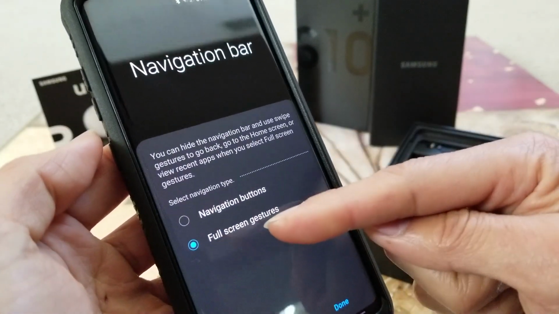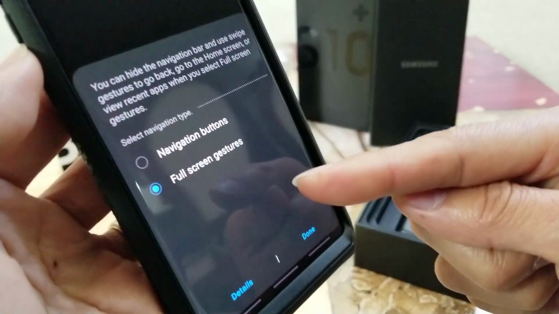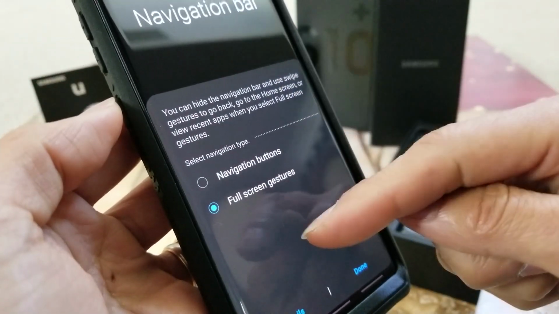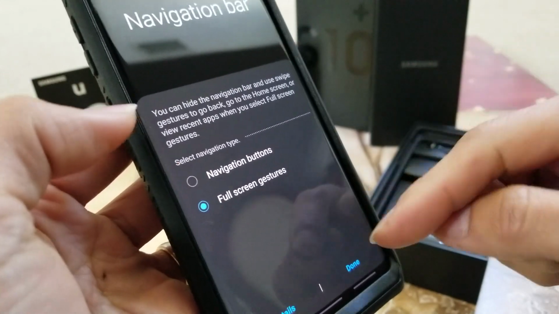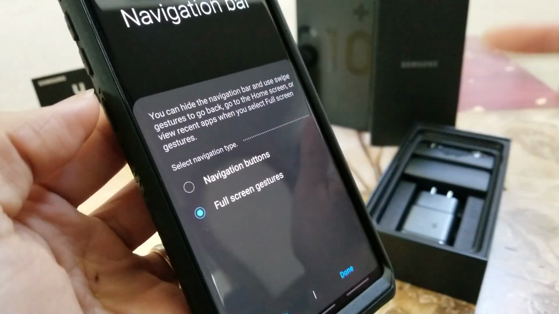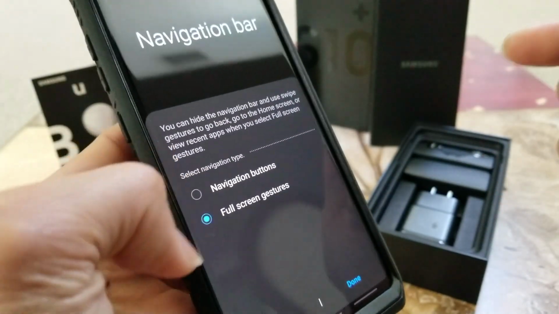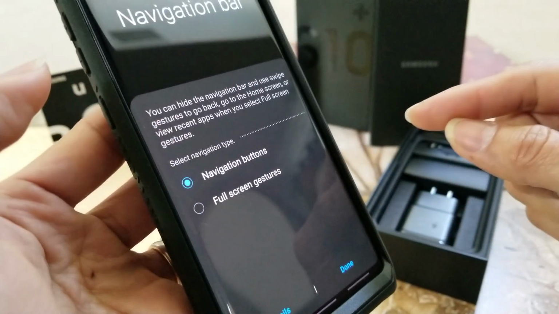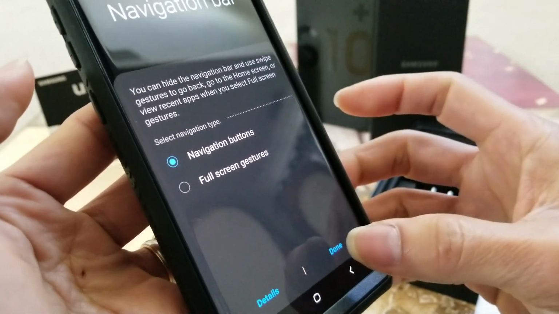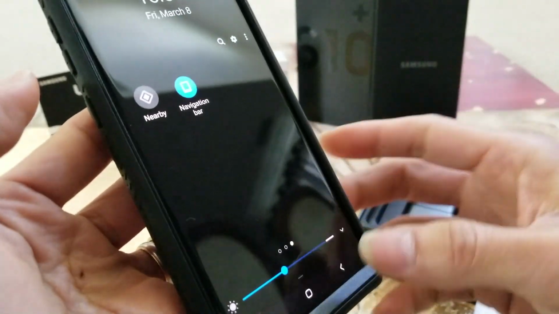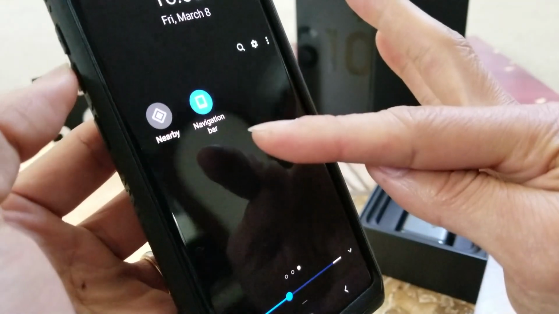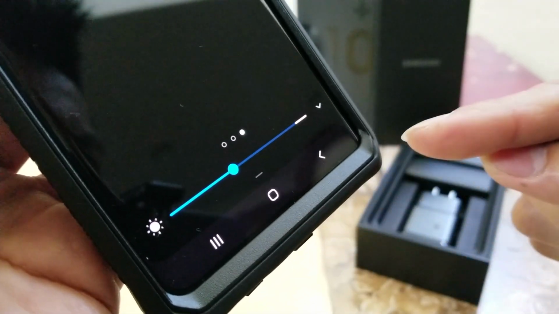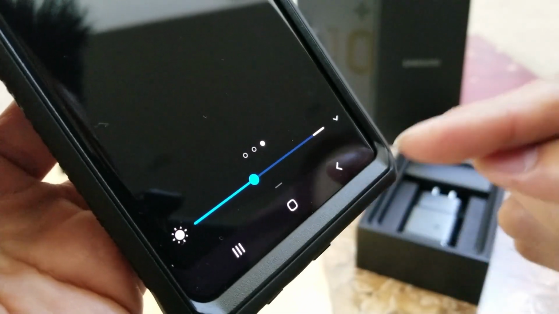As you can see, it shows full screen gesture right now because we just changed it. So right here, you can toggle back and forth instead of going to settings, display. So this is like a shortcut. So if you want to put the navigation buttons back, just hit that selection, and you gotta be sure to hit done. All right, so as you can see, it is lit up in blue. So now the navigation bar is right here again.